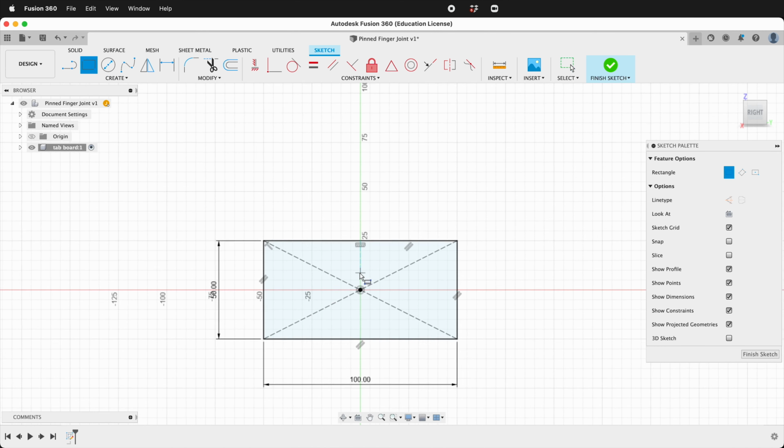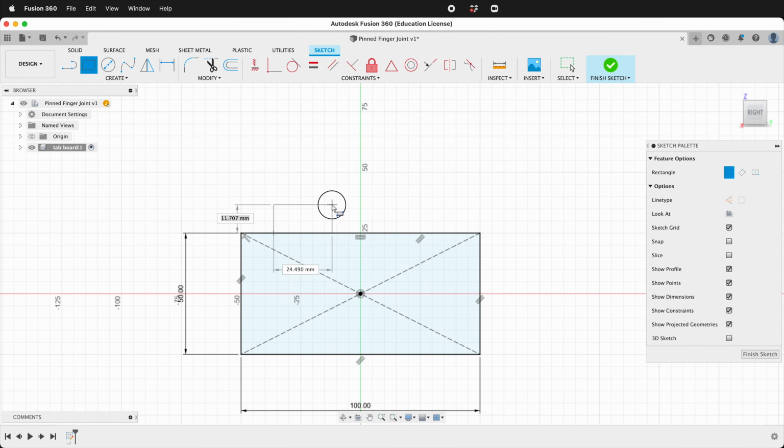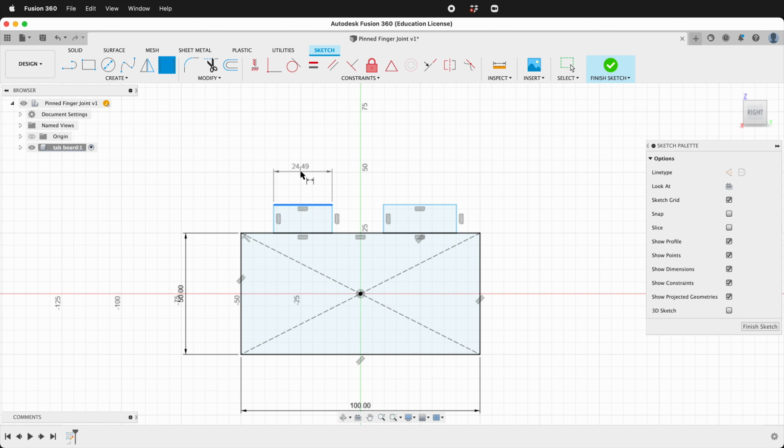Then I'll grab a rectangle and I'll draw two tabs. I'll dimension this one and I'll click on this dimension and I'll divide it by 5. Then I'll make this one equal by using the equal constraint.